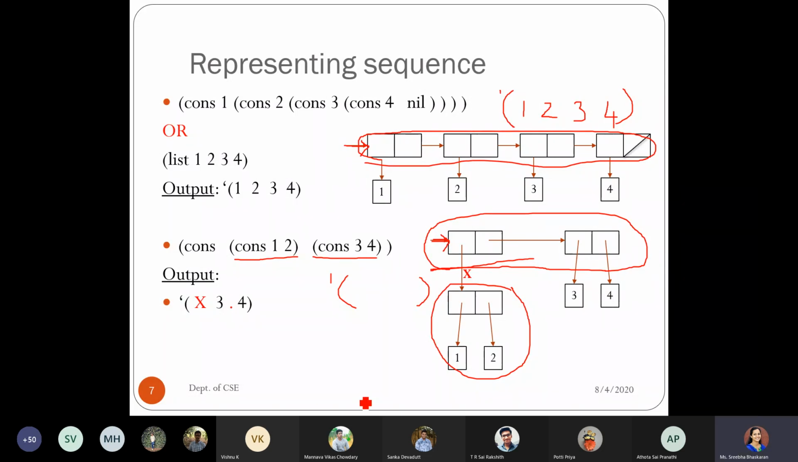Now coming to the X. So let us expand this X. So what is this X? X is nothing but it is cons 1, 2, right? So when we are saying we have constructed it by using cons, how would the output be? The output would be nothing but first value is 1, second value is 2. So by using this dot, we can say that it is a constructor. It will be written as 1 dot 2.